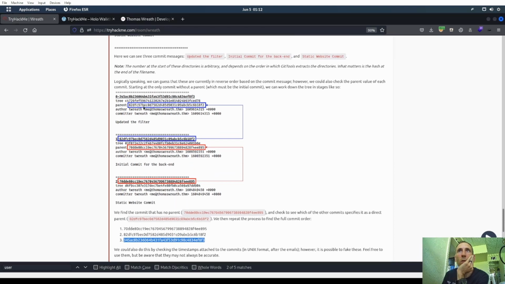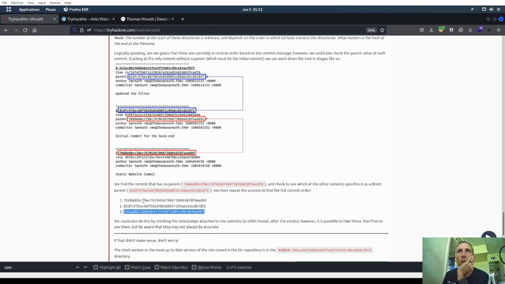So the latest one would be this guy right here, right? That's what I think. No, if he's a child of that one. That is how we broke it down though, right? We said it goes by 0, 1, 2. But I guess this one would actually be first, because of the parent. We could also do this by checking the timestamps attached to the commits in Unix form. That sounds way easier. However, it's possible to fake these. Feel free to use them, but be aware they may not always be accurate.